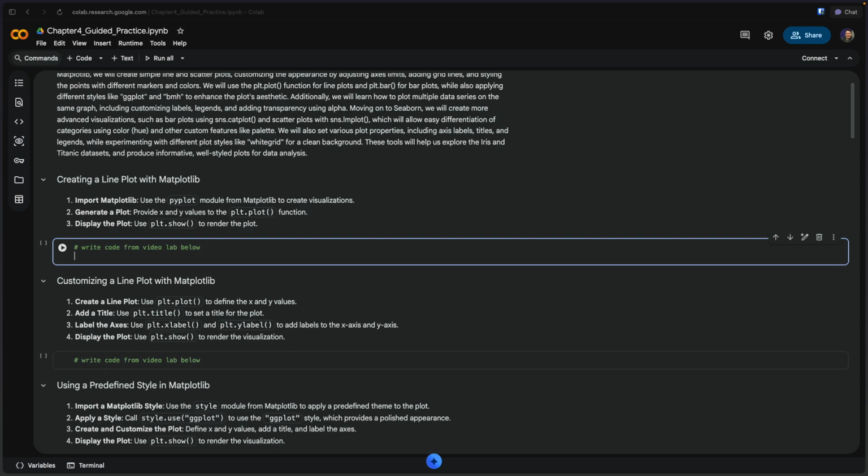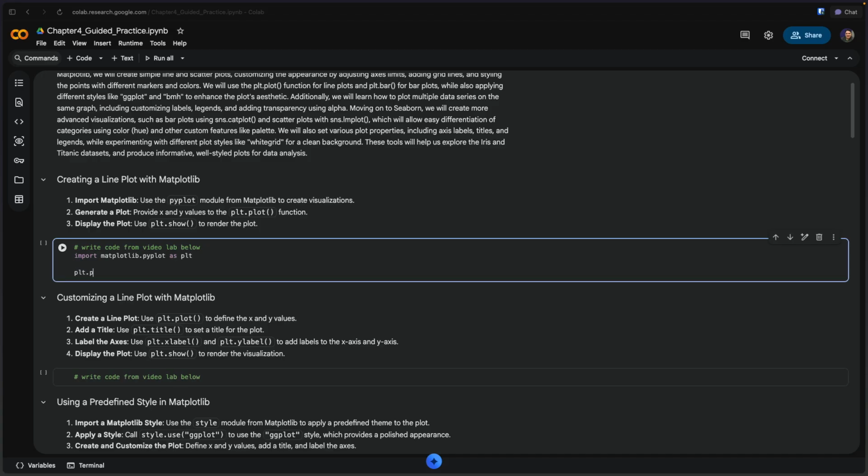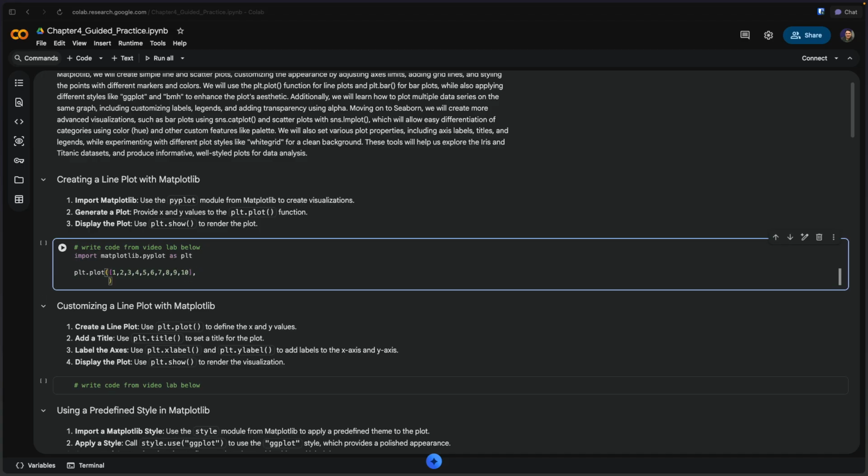So let's actually do that. It's going to be import matplotlib.pyplot as plt, and then we can do plt.plot, and let's define here. Let's say 1, 2, 3, 4, 5, 6, 7, 8, 9, 10. And what I want to do, let's do 2, 4, 5, 1, 2, 3, 5, 2, 1, 2, 3, 2.